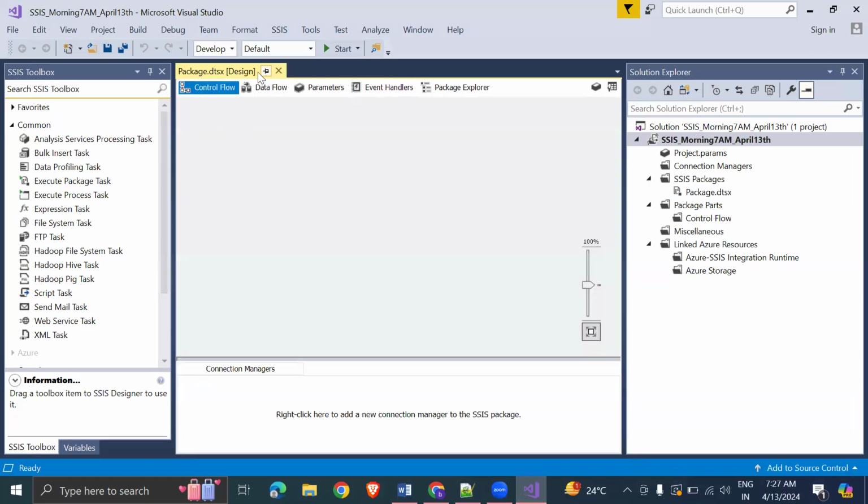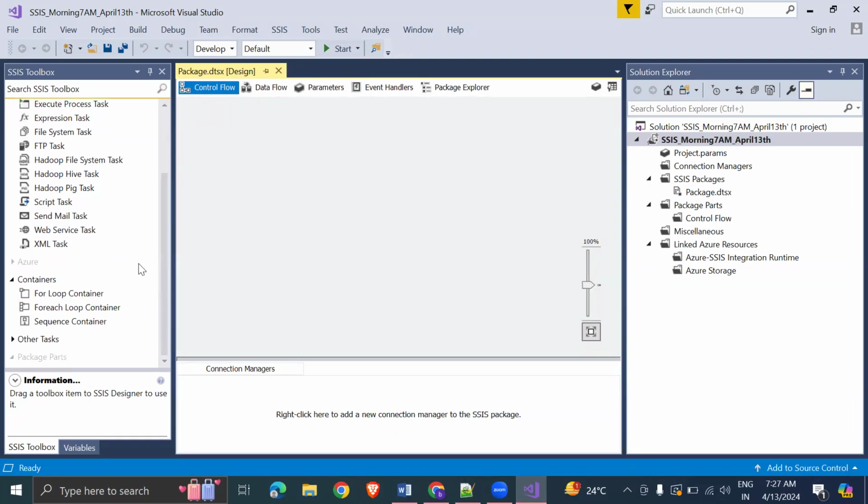So what is the content of the control flow? What does it contain? Tasks and containers. What do you mean by task over here, sir? Task means having T is a task.